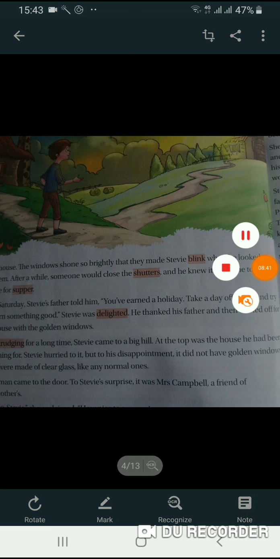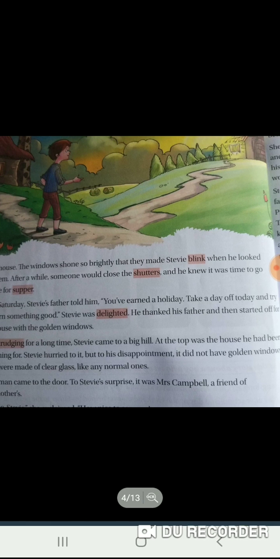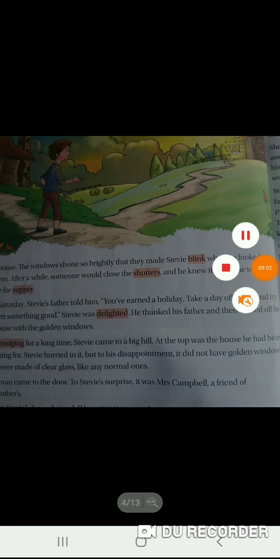So that's where he thinks about his plans to go and reach that golden window and find out the reality of it, to see how it actually looked in real. The windows used to shine so brightly. He wanted to see them very closely. Okay, well, so now this is where we stop.